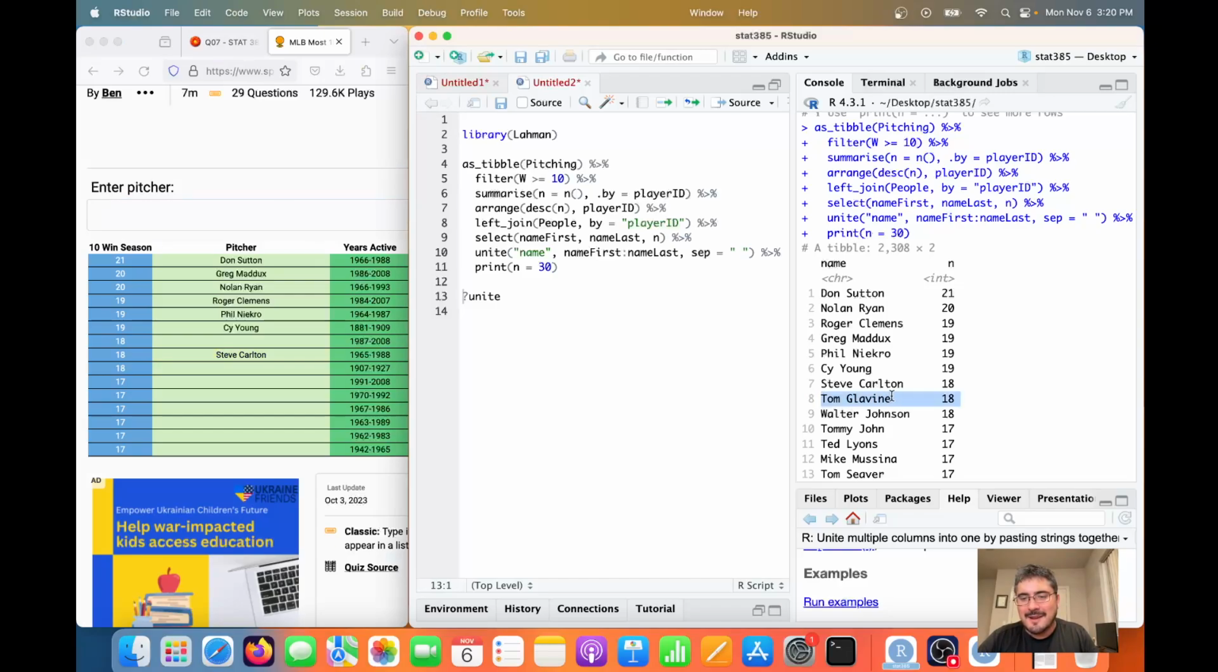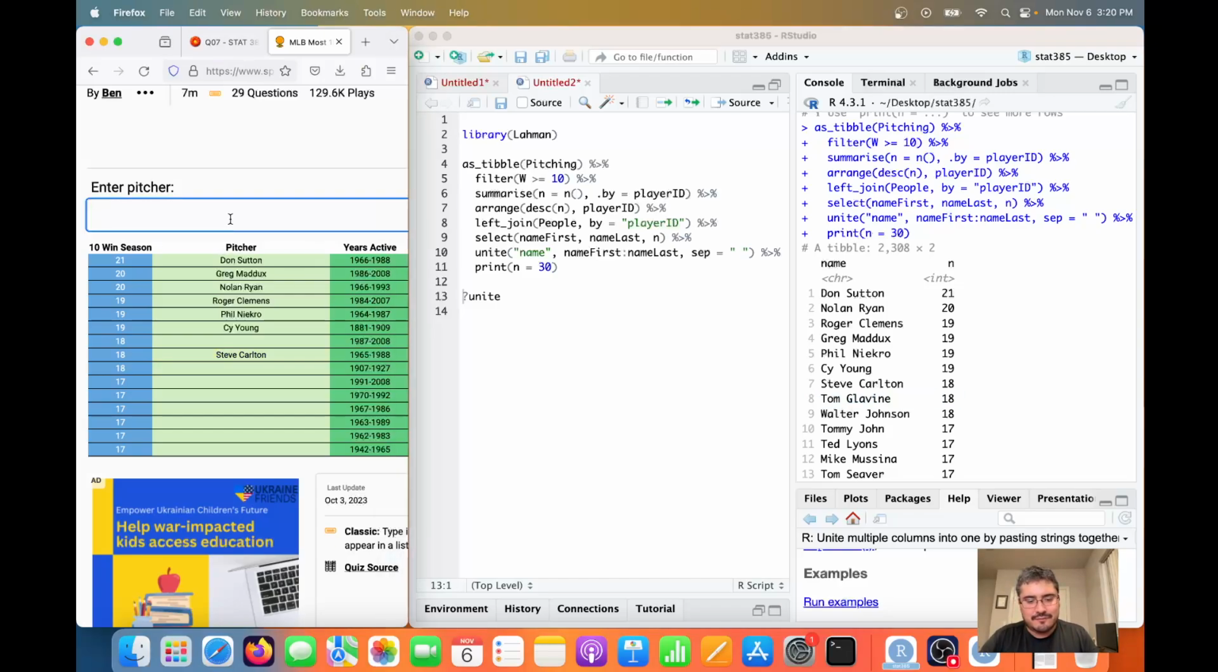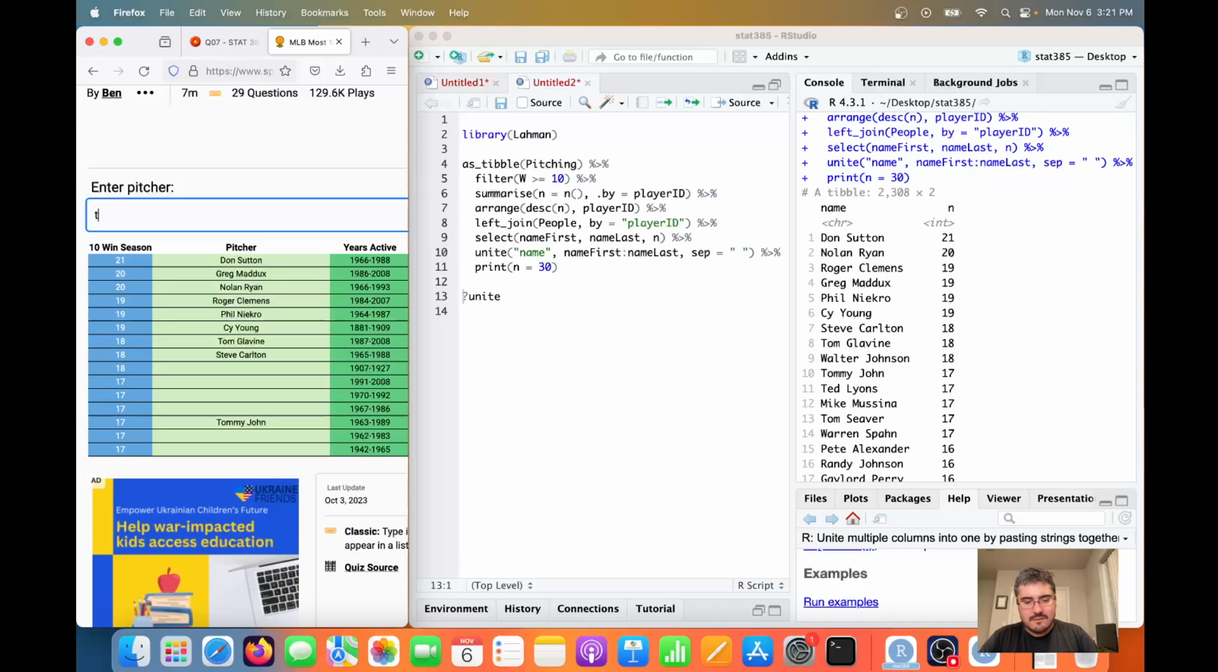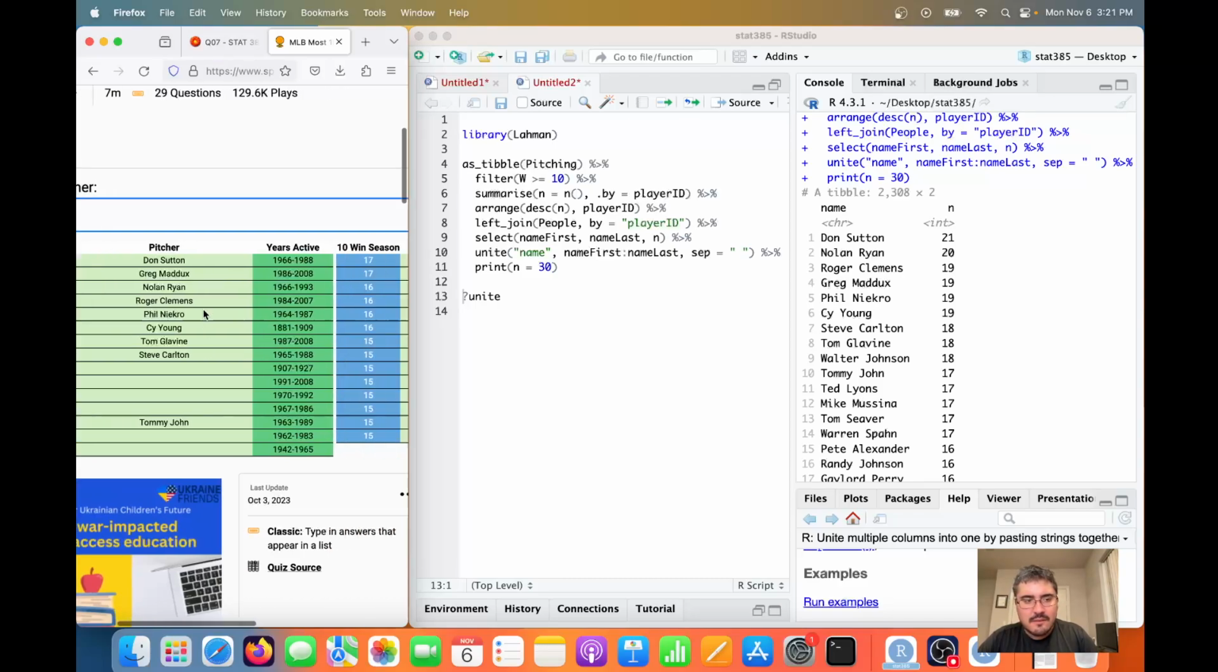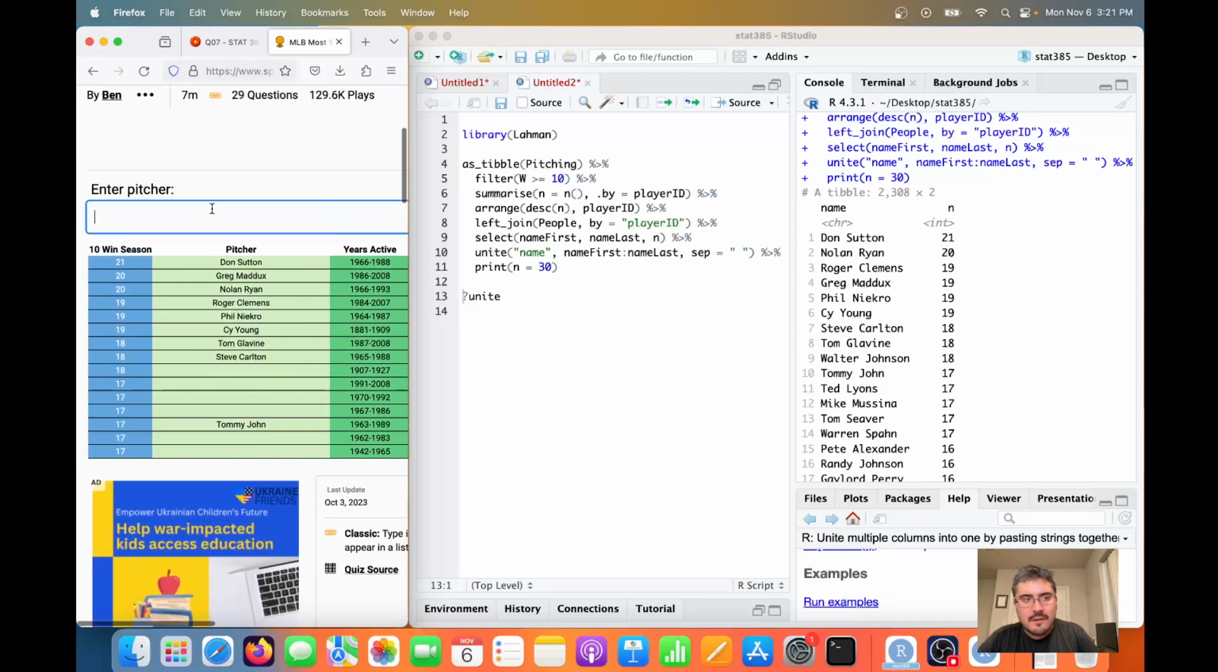I wish I could just import it in like our auto grader. Tom Glavine. Tommy John. Ted Lyons. Oh, okay. Messina, Tom Seaver. Oh, is this organized by... Oh, I see. It's organized by year. Well, who did I type in? Mike Mussina, Tom Seaver.